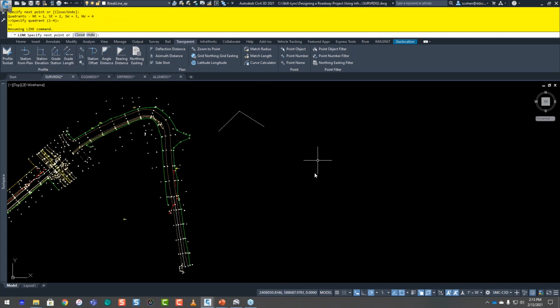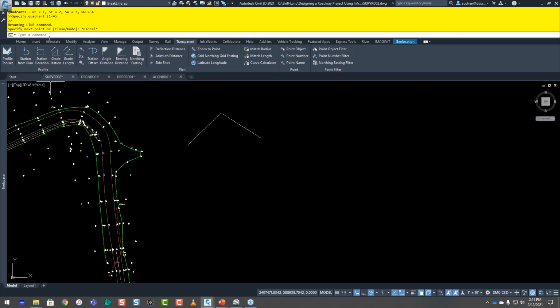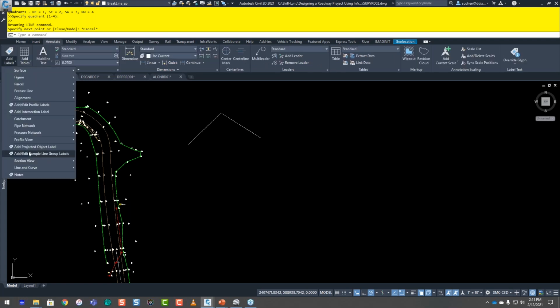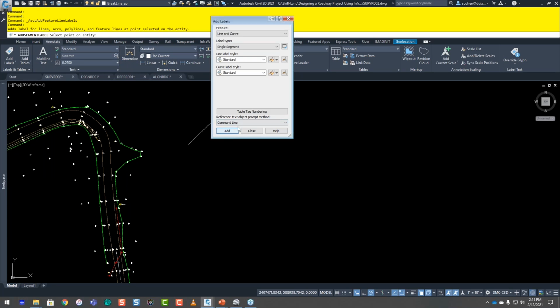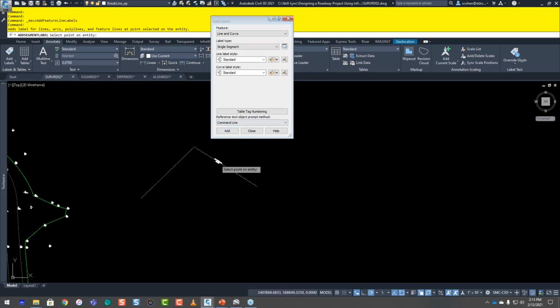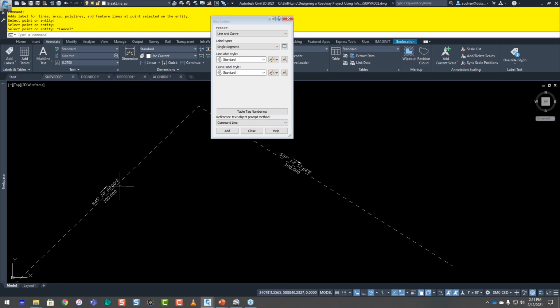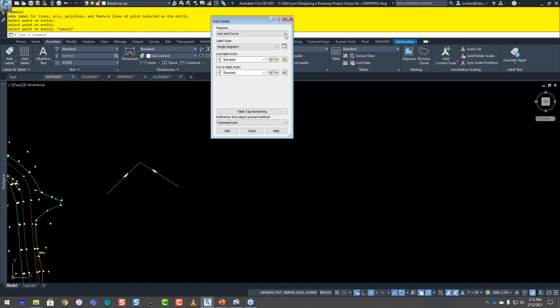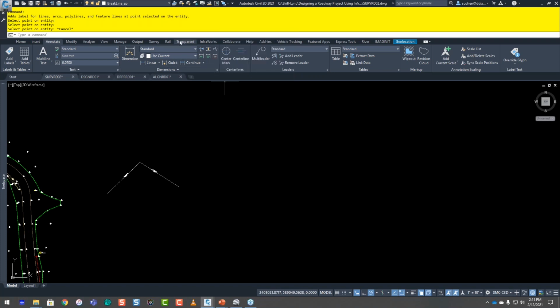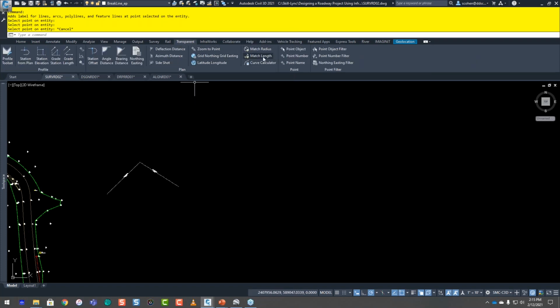And of course, if you wanted to kind of just see this, I could just go to the annotate tab, add labels, and we'll go to line and curve, add that one. We'll just click add here and pick, and then pick. And you can kind of see, of course, there's the length, and the bearing and all that good stuff, okay? So again, that match length one is very underutilized. A lot of people don't realize it even exists, and it's really fantastic.